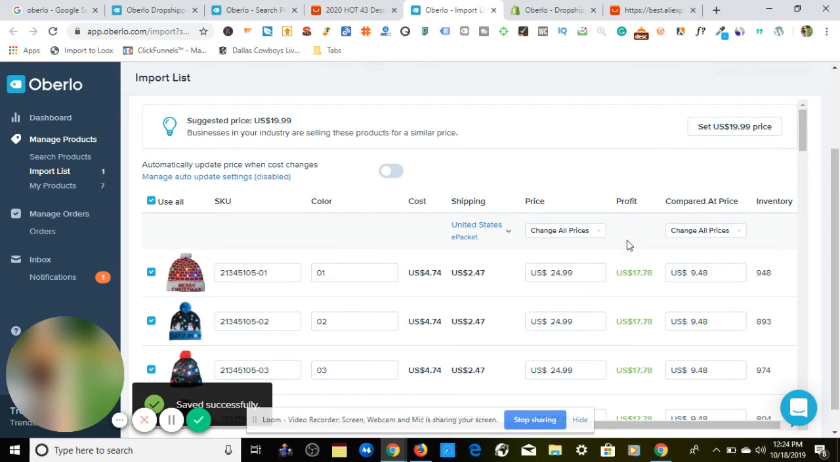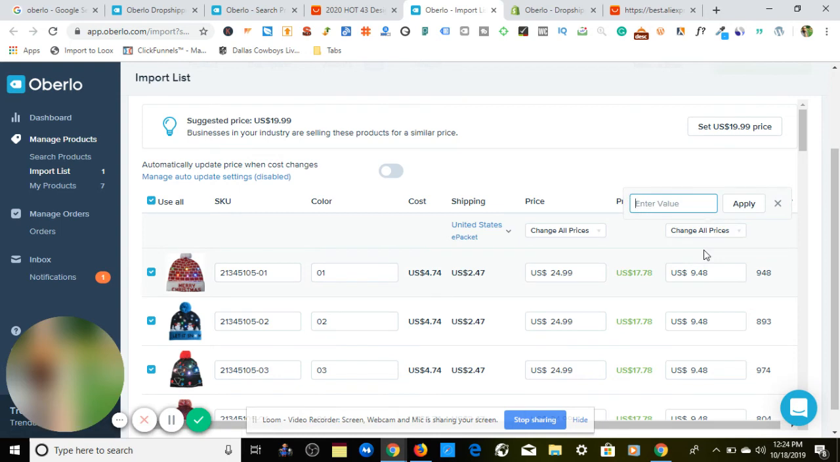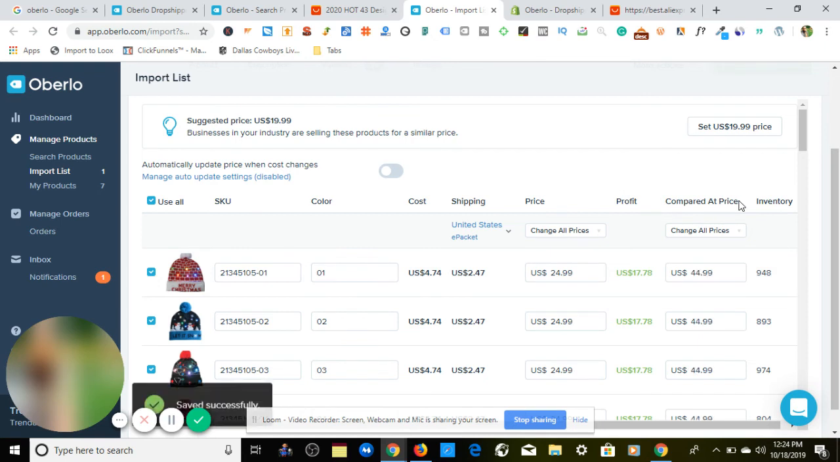So our profit will go up to $17.78. And then I like to set it so that people think it is 50% off. So I'm not going to put $49.99 because that's really unbelievable. So we're going to put $44.99, so people think that they're saving about $20 on this product.